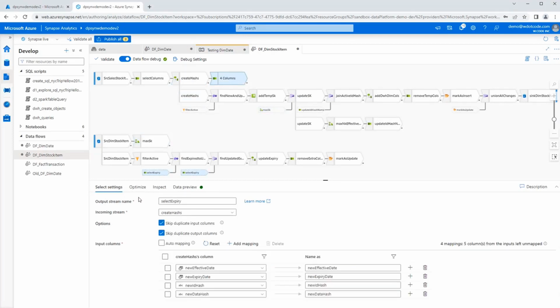And lastly, after we generate the hash, we just select the 4 columns that we will be using in a moment here. The only thing we're focusing on is the effective and expiry date, and then the ID hash, and then the data hash that we have. Okay.